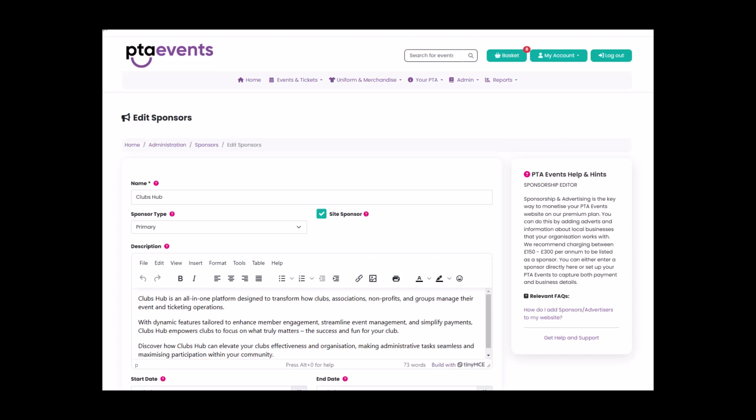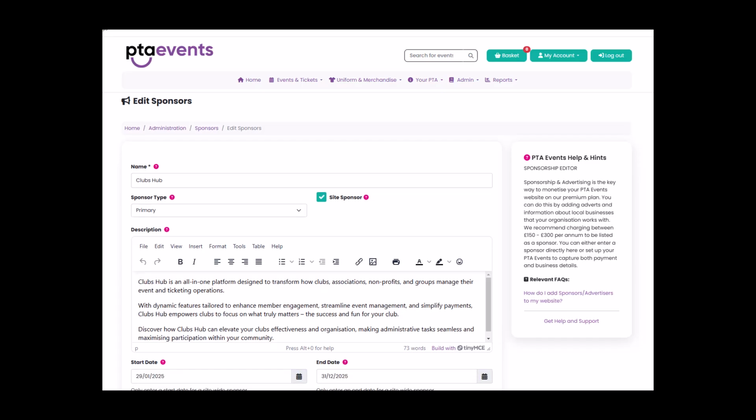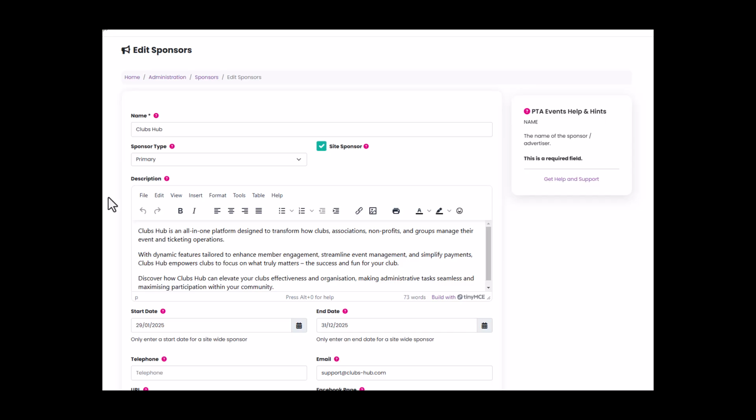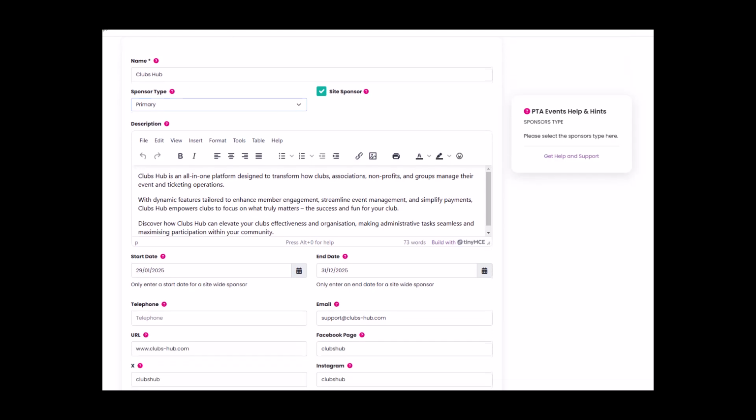A modal window will appear for you to complete the sponsor's information. First, enter the name of the sponsor in the name field, and then select either primary or secondary from the sponsor type box. Checking the site sponsor box will show the sponsor's details site-wide.